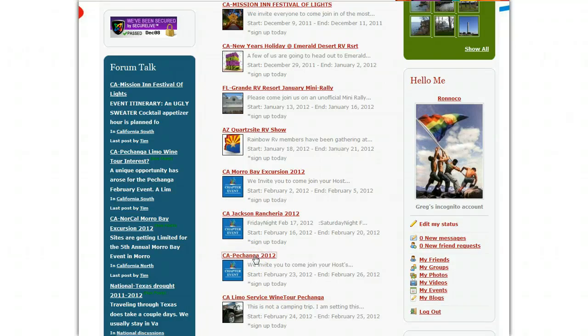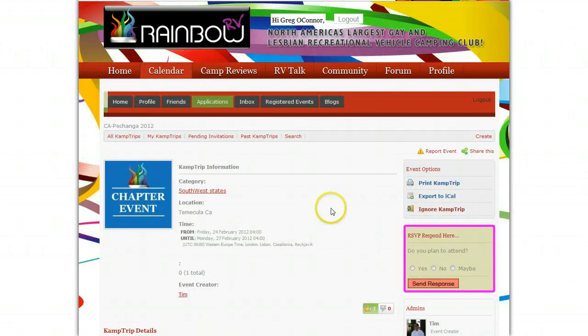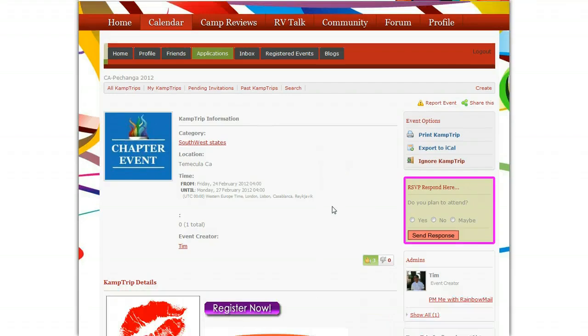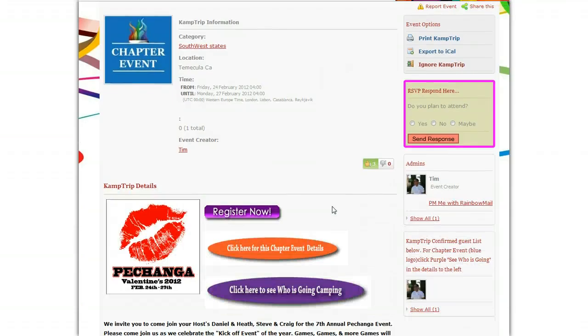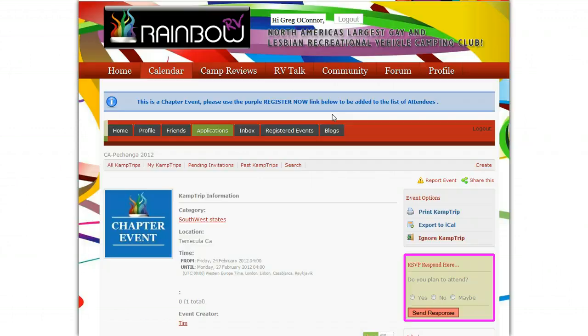Click on Pechanga. That takes me to pretty much the same as the Emerald Desert, but there are some additional links. And you'll notice that there's no available space. If I click yes, I want to go and send it, I'll get an error message at the top of the screen that tells me this is a chapter event. Please use the purple registration now link below.